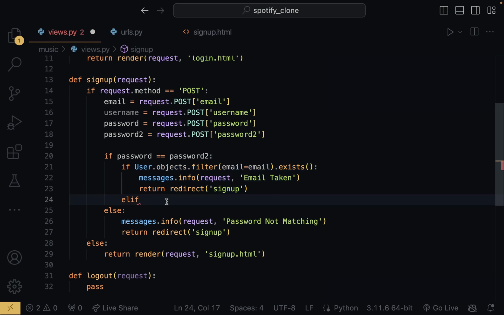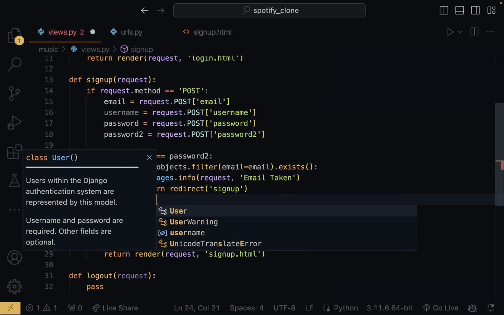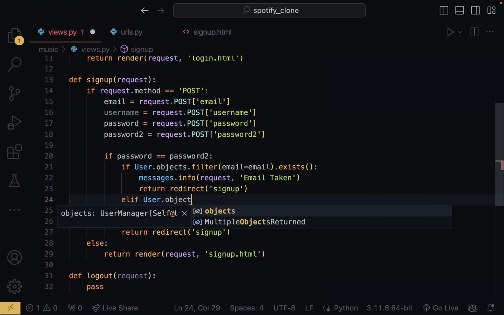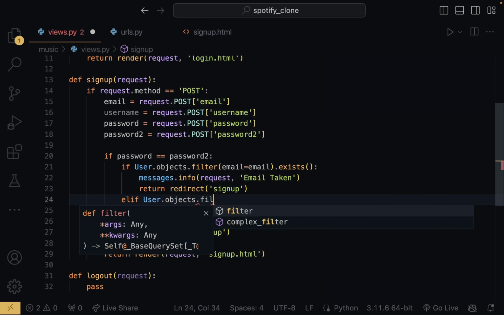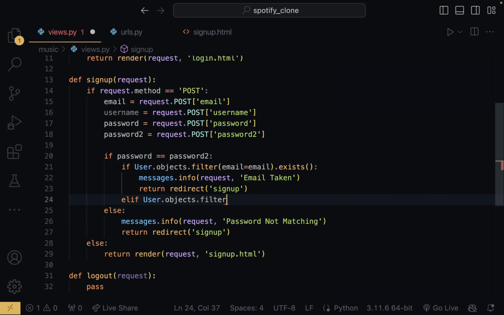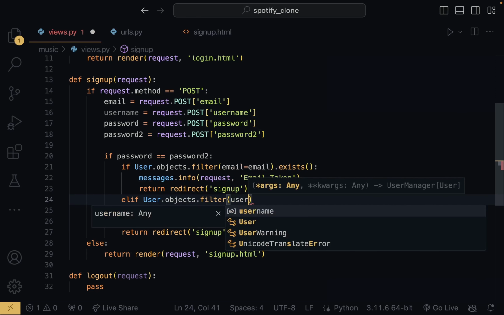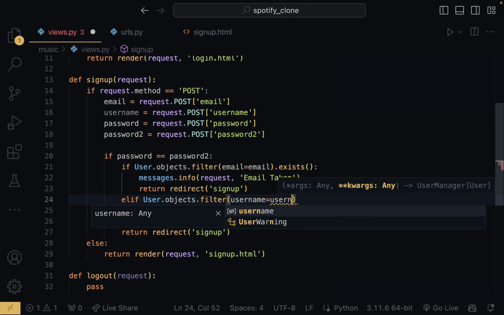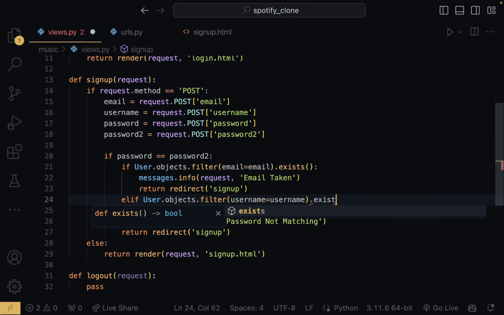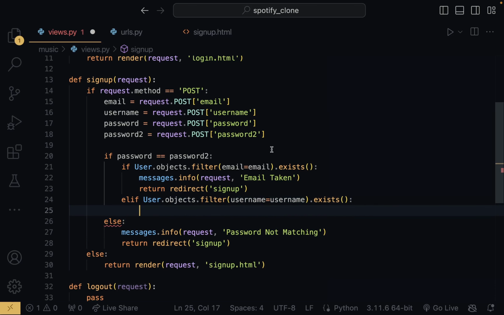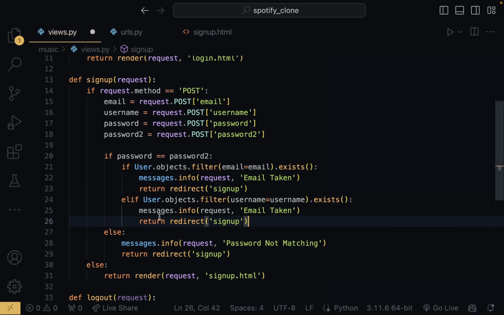The next thing we want to check is if the username is already taken. So say if User.objects.filter(username=username).exists(), then we're going to do exactly the same thing. So I'm just going to copy all of this to save time. And now I'm going to say username taken. I'm going to save this.